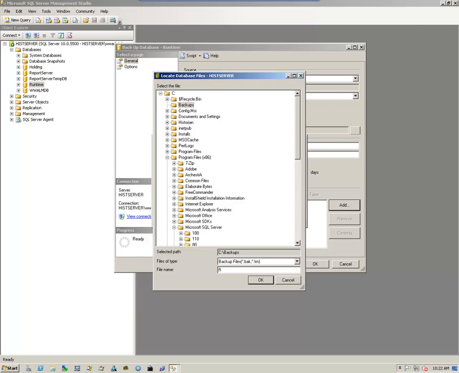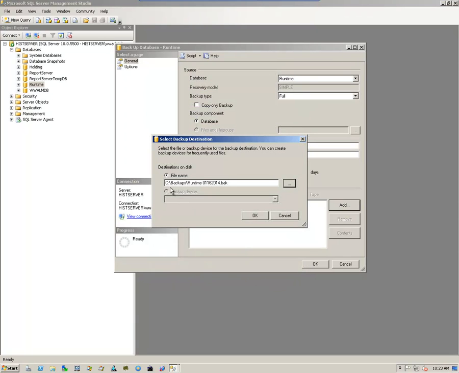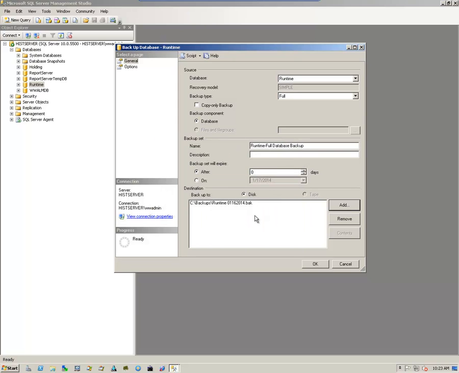We'll say Runtime. Usually a good idea to name it after the database itself. And I'm going to put a date, and then I'm going to put a .bak for backup. Now we click on OK. Verify that this is where we want it to go. Click OK again. It shows up in our list. And now at this point, we just simply say OK.